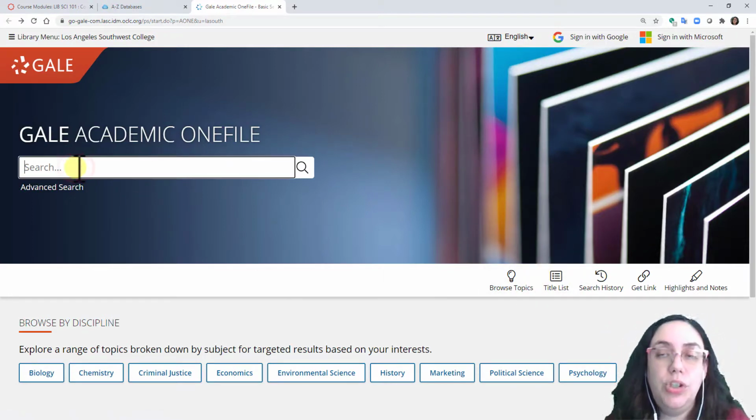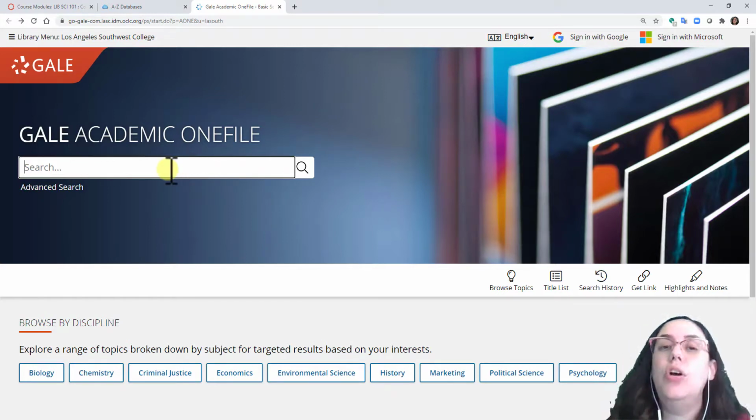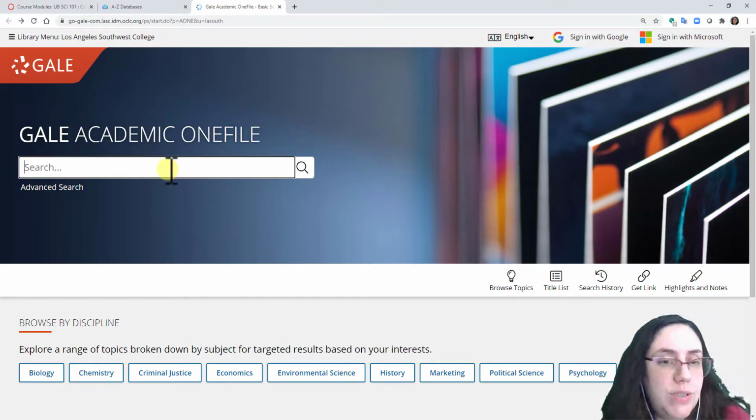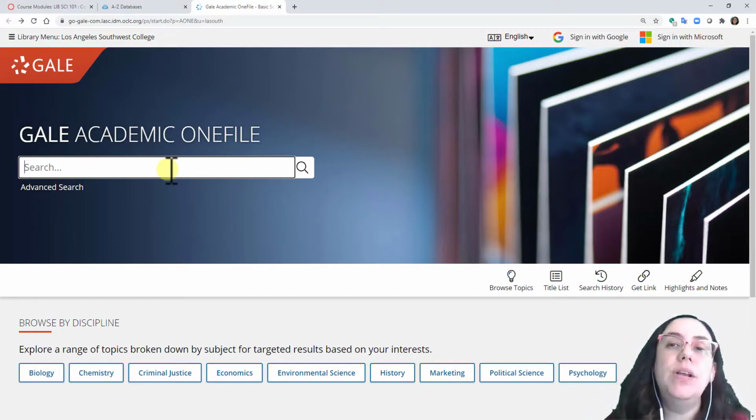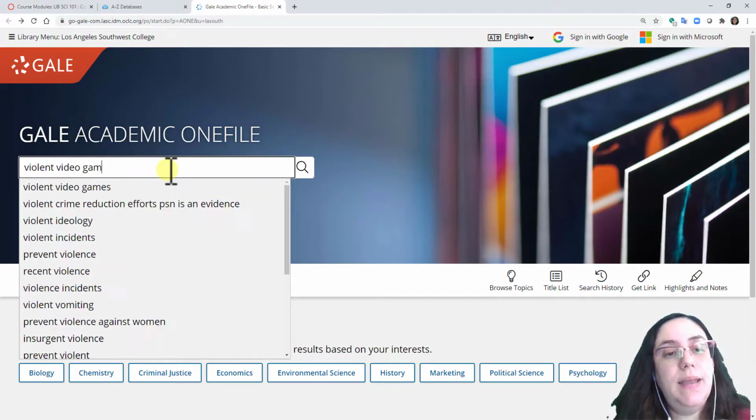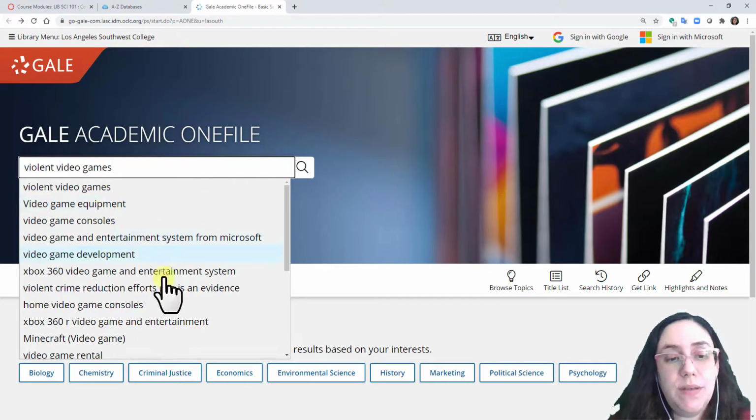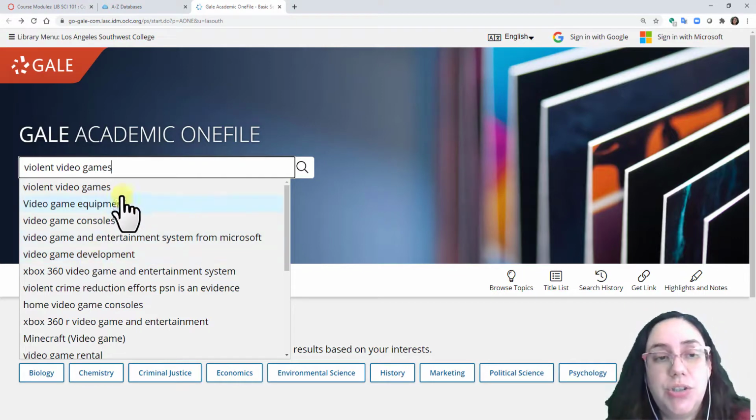Similar to how you would use Academic Search Complete, you would enter your search terms here. And again, do not use natural language in which you would type in a full sentence or a full question. You're going to stick to the keyword search. I'm going to stay with the same ones: violent, video, games. And notice that this also gives me my set of suggestions.